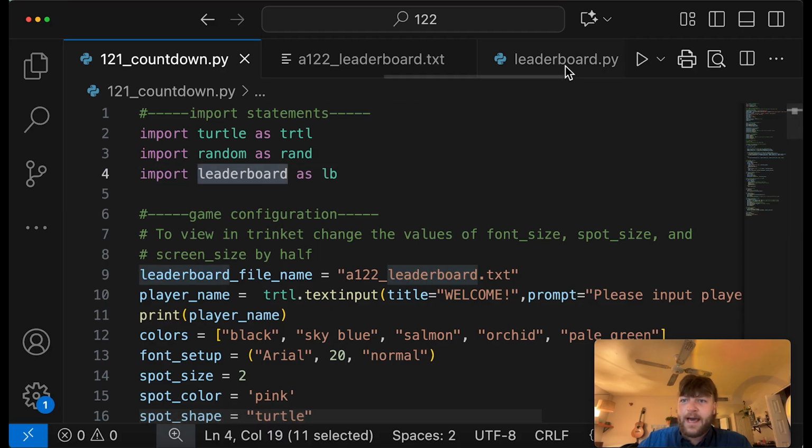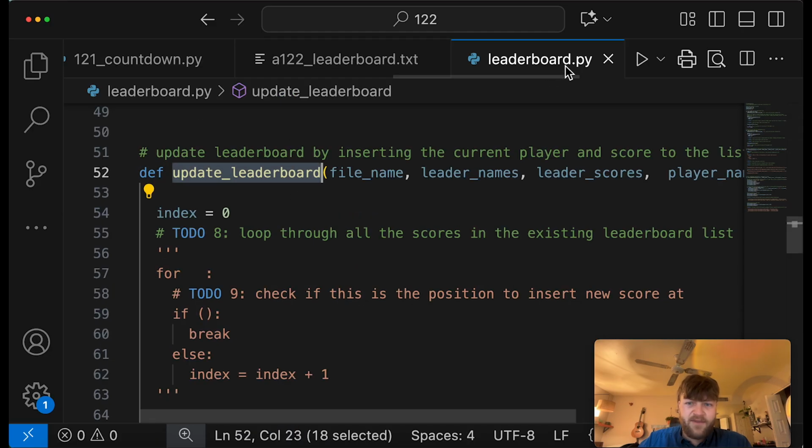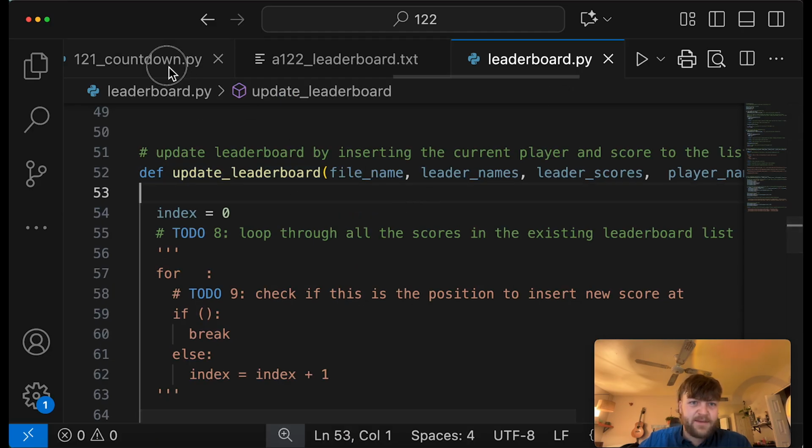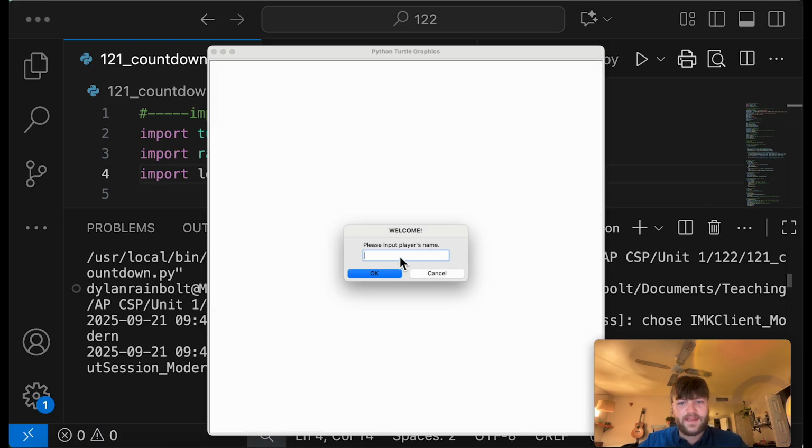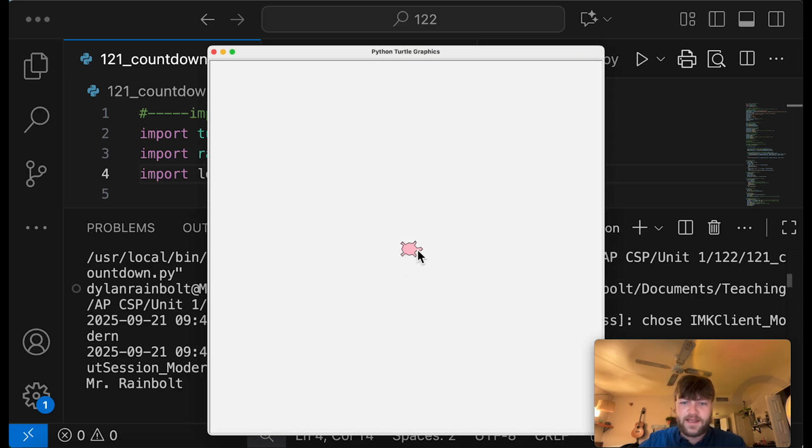Now, we do have the leaderboard.py file, so let's make sure that I've saved this. I'm going to press Control S, and so we have the leaderboard file as LB. So let's go ahead and run this. Let's put in the name, Mr. Rainbolt. Let's play the game.